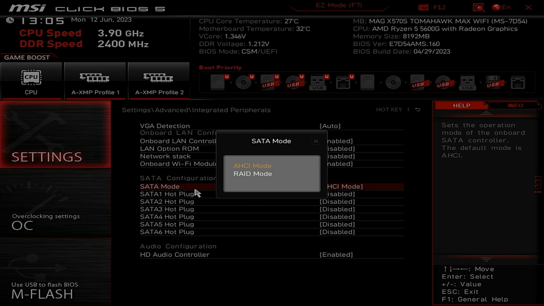If the option RAID is selected, this means the hard disks connected to this motherboard will be managed by the motherboard. RAID essentially allows you to group multiple storage devices together so that they act as one.